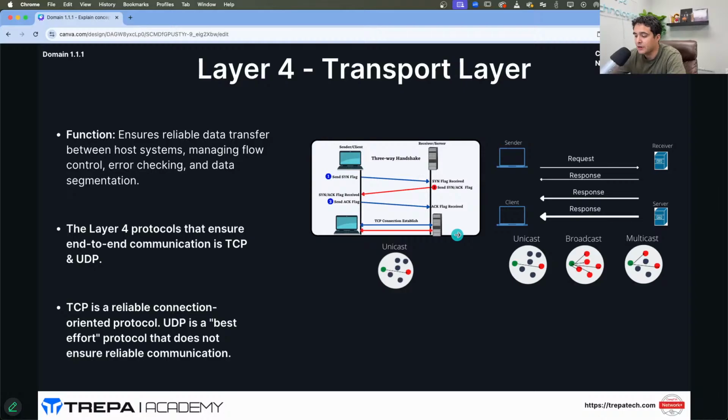Okay, the transport layer. I'm going to try to be not as long-winded here when it comes to the transport layer. One second, guys, I'm going to grab my water so I don't lose my voice. One sec. Okay, I'm back.